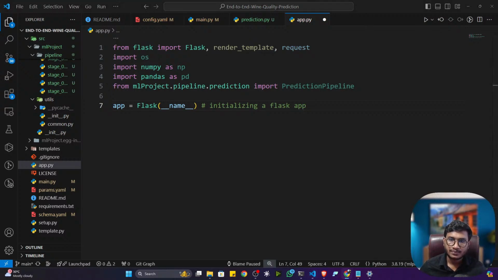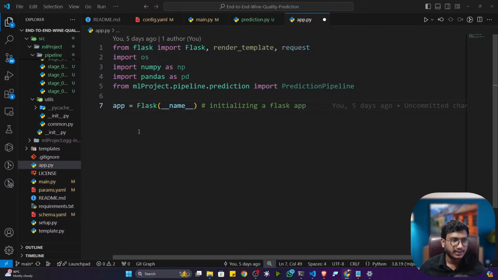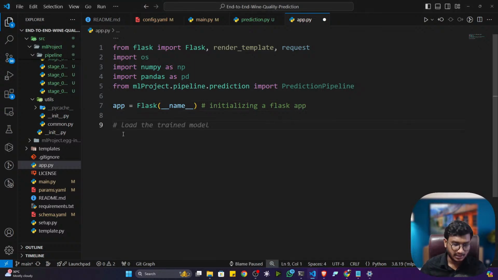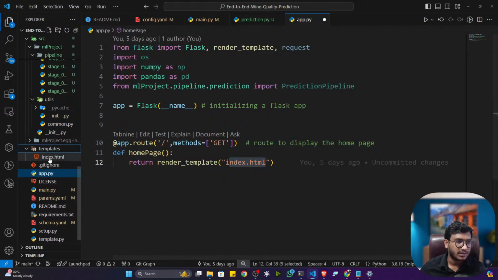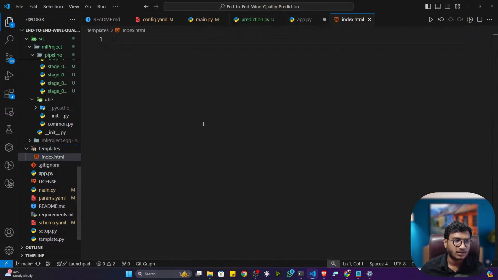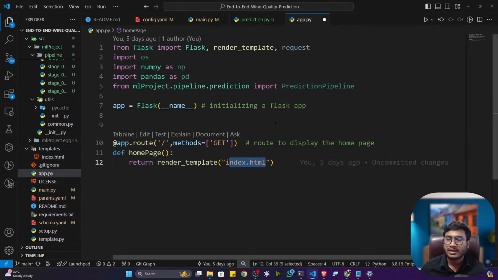Then we'll be creating 3 routes. One is the default route. That means whenever the user hits my application, they will get the index.html page, and it will render the HTML page. You can see inside templates we have the HTML file, but inside that I don't have any code, so I'll show you the code. I already prepared one HTML and CSS template for you. You can use it as it is.